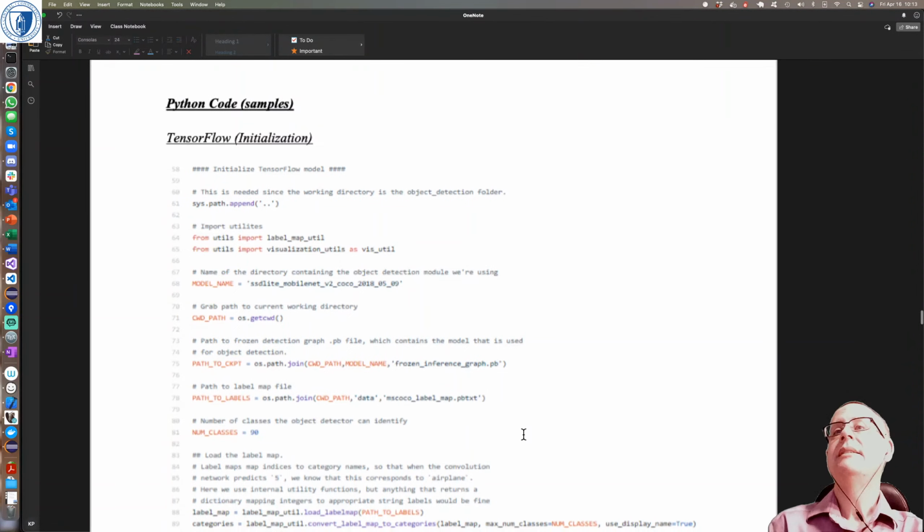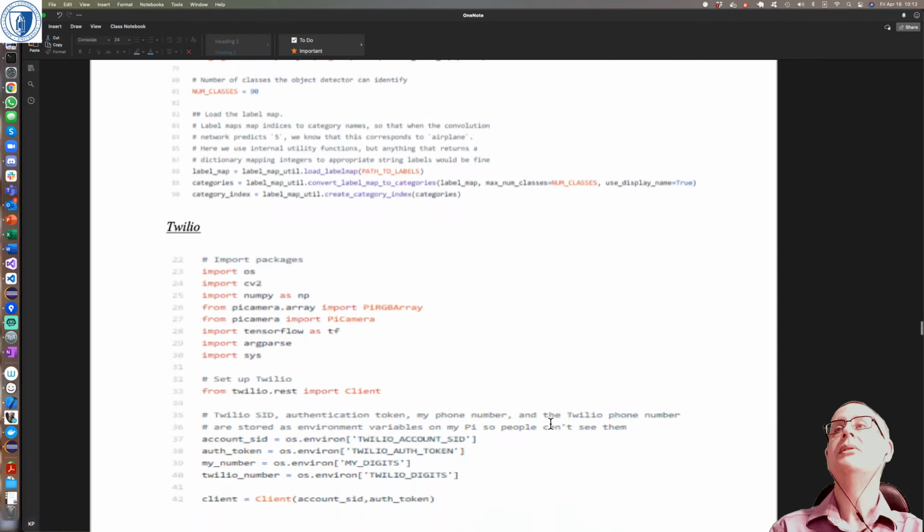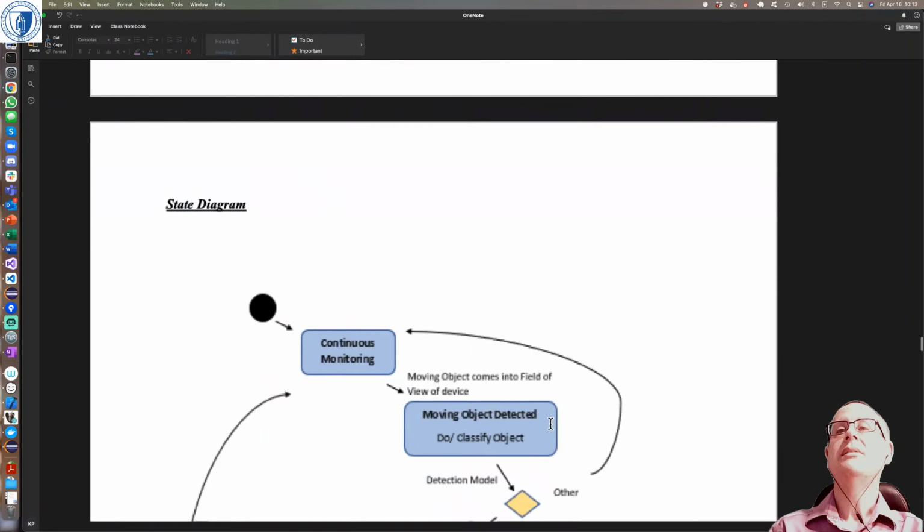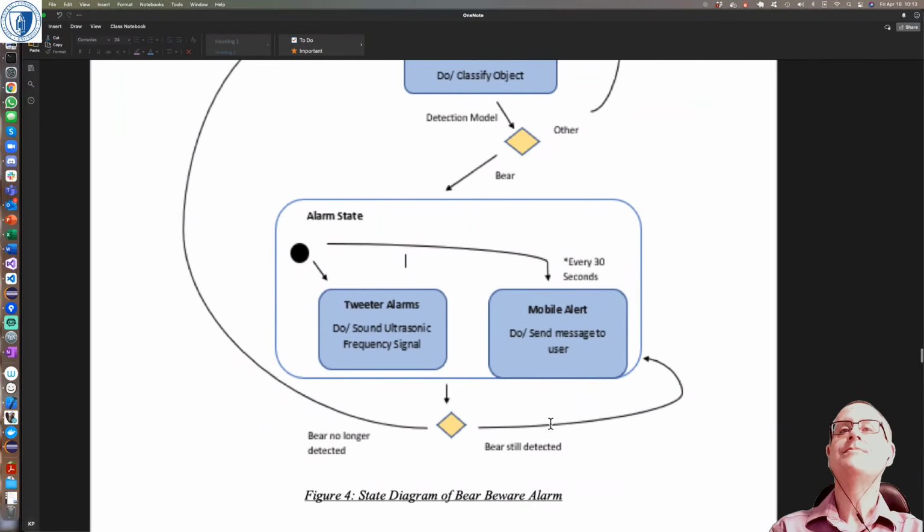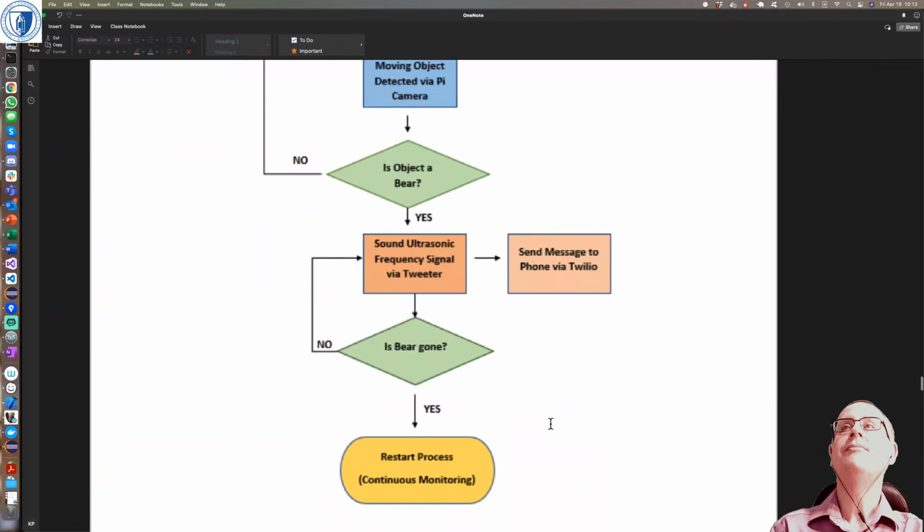Okay, and they even had some Python code to send stuff out, right? State diagram, flowchart.